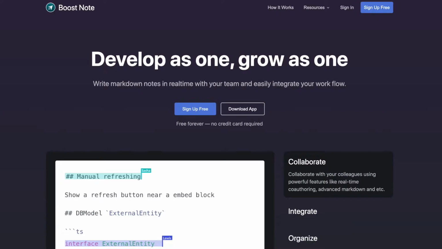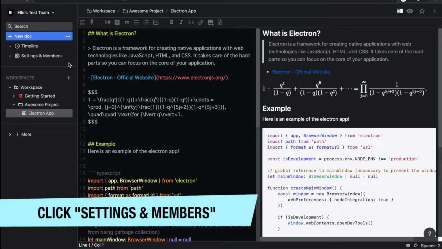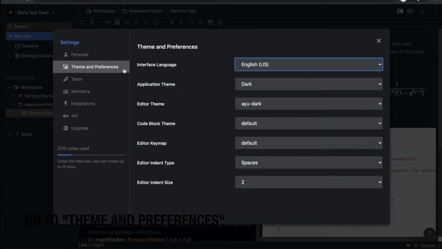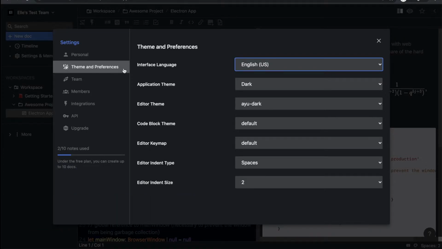Alright, let's get started. To change your theme, click Settings and Members on the sidebar. You will see the Settings modal, and there is a Theme and Preferences menu. In this menu, you can change the interface language, themes, and so on. The default application theme is this dark theme, but let's change to the light theme.